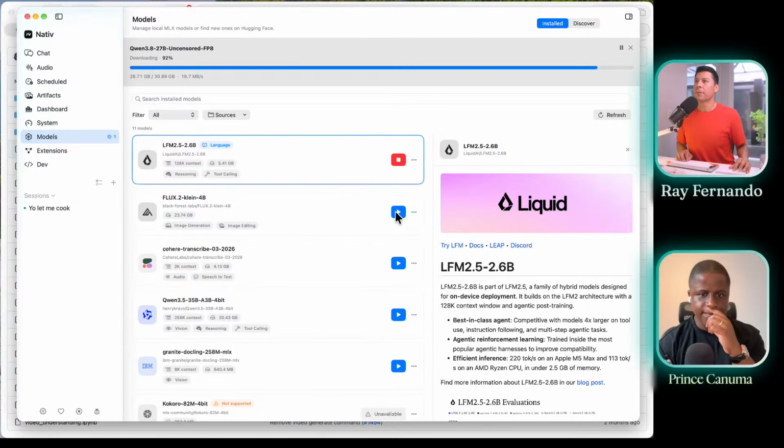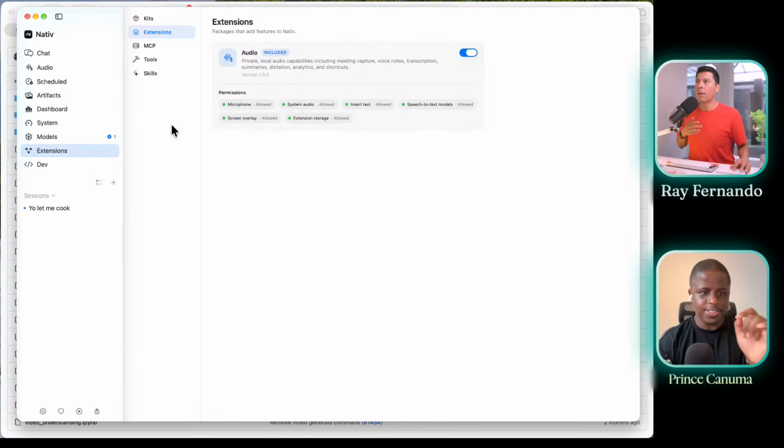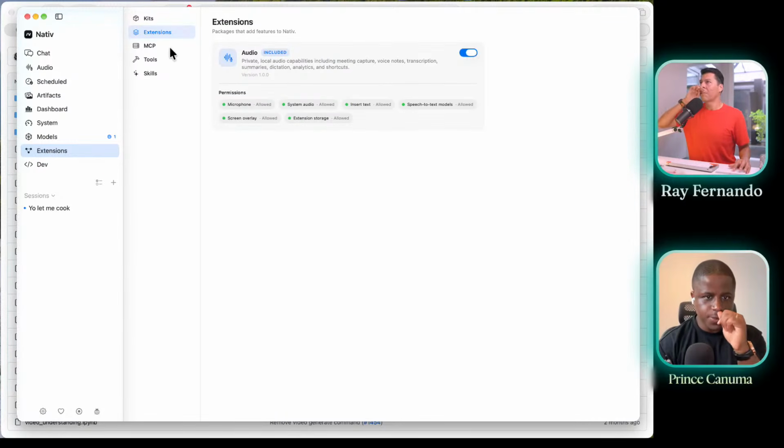Now go to extensions again. No, no need. Okay. Actually, this is the beauty of it. Go to extensions again. Okay. Go to tools. Mm-hmm.